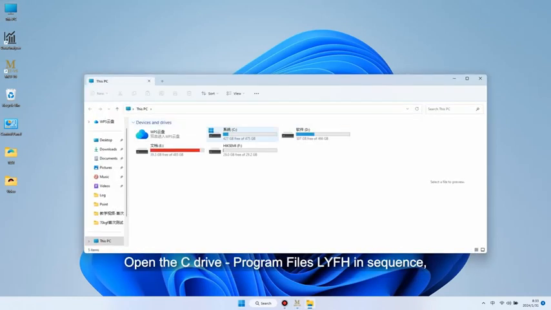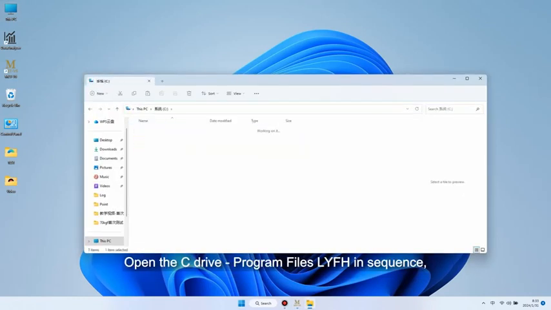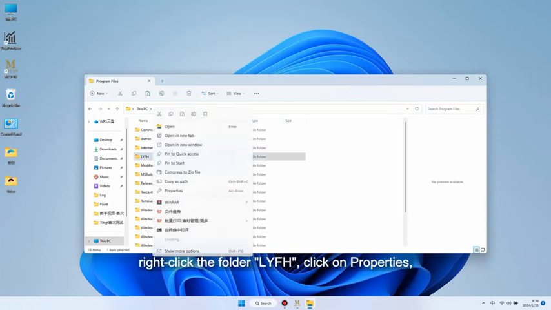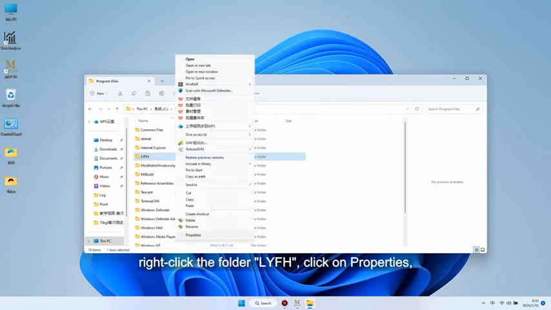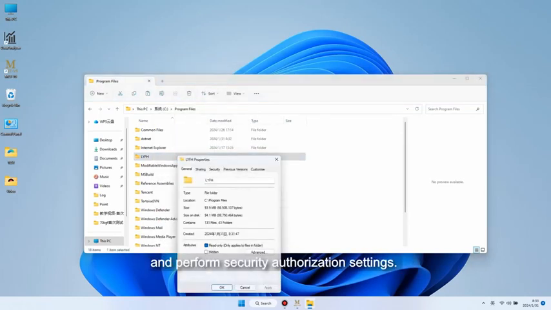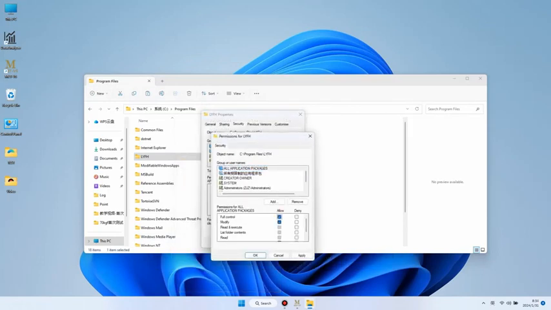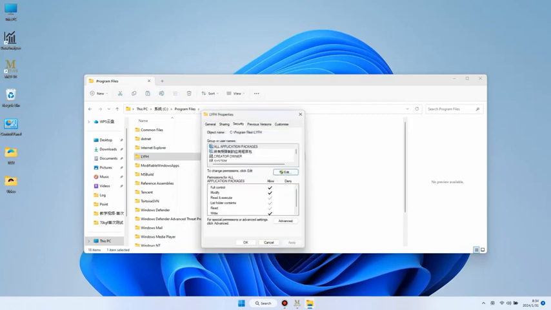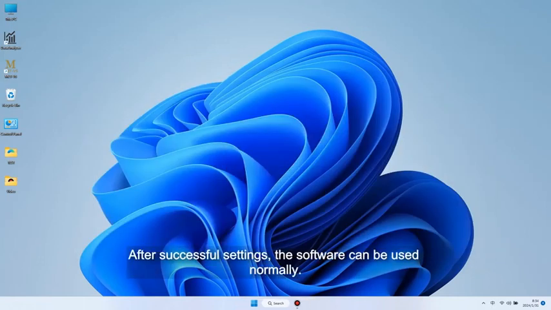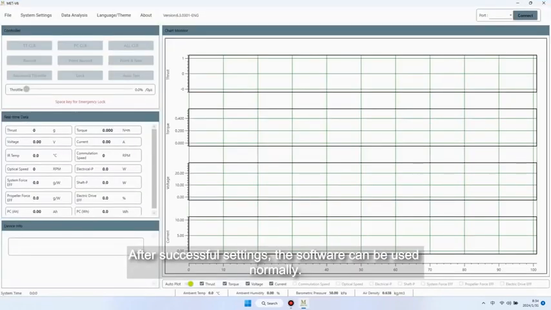Open the C drive, Program Files, LYFH in sequence. Right-click the folder LYFH, click on Properties, and perform security authorization settings. After successful settings, the software can be used normally.